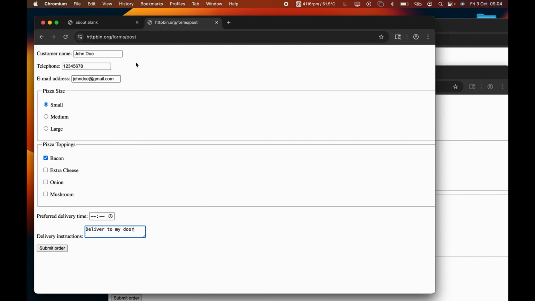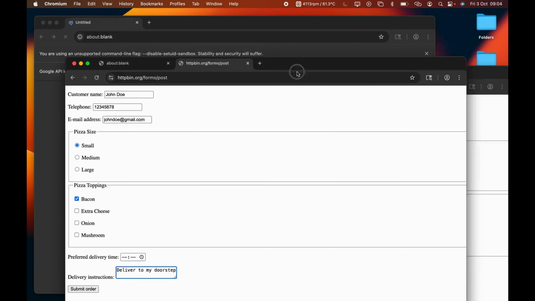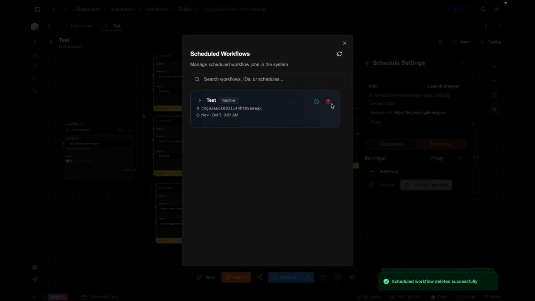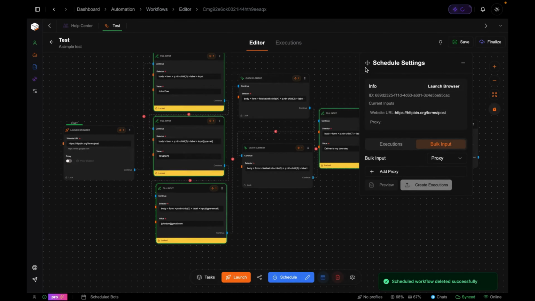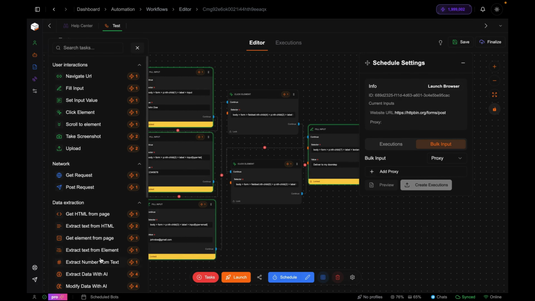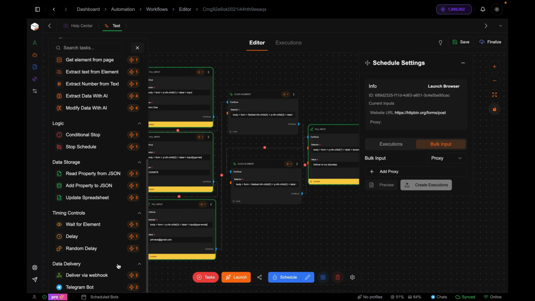With the scheduler and dynamic input combined, your bots become extremely powerful. You can automate repetitive form submissions, manage multiple accounts, scrape and deliver data to Telegram or websites, and even keep workflows running continuously with customized inputs. And that's it for this tutorial. You've now learned how to schedule bots, run them multiple times, and change their inputs dynamically.